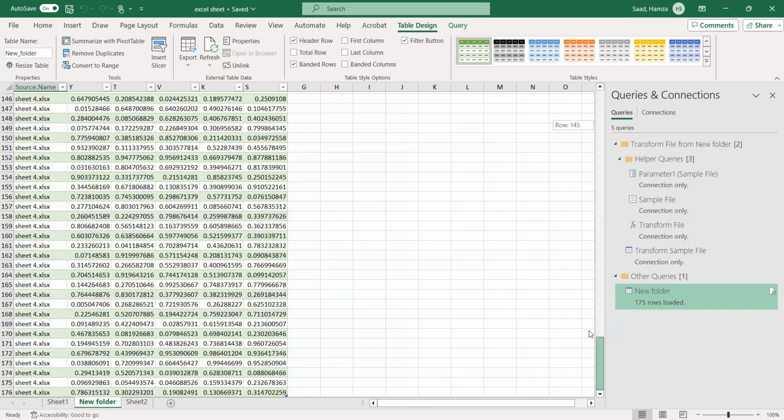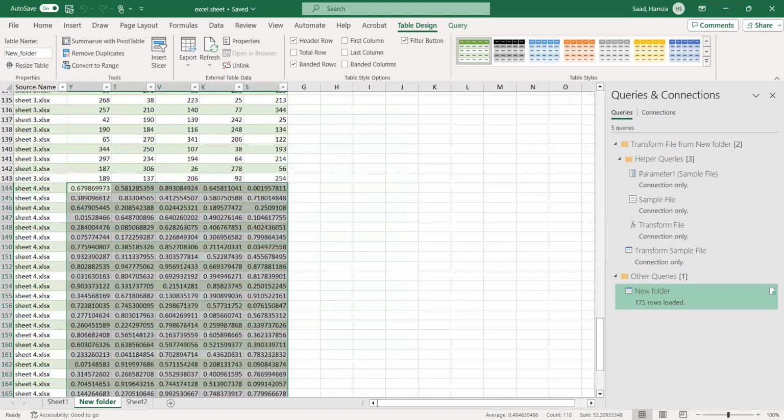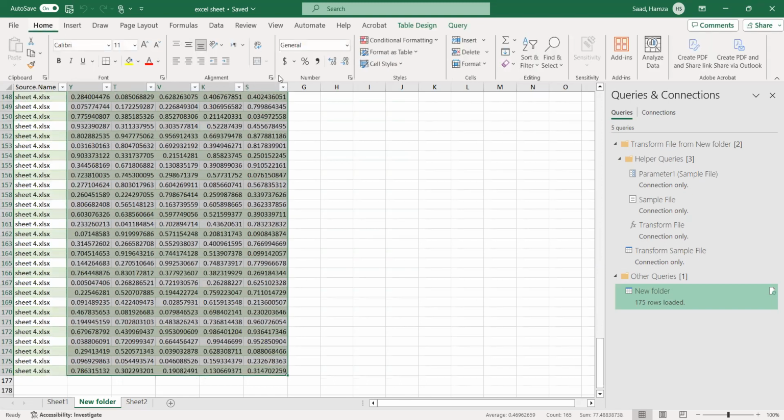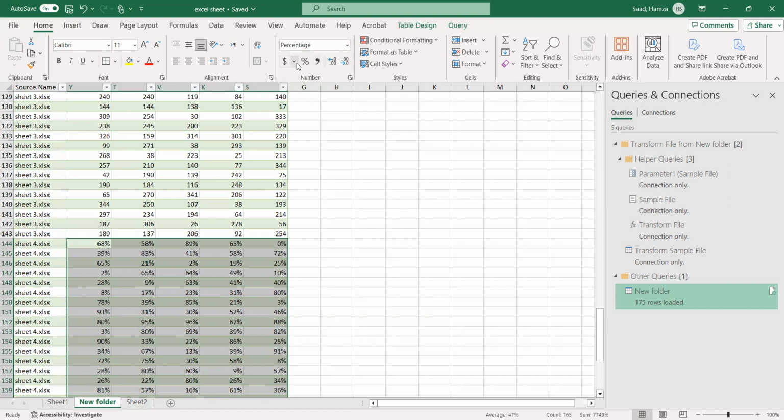For example, for this one, I just need to focus on this one. For example, I need to change it to the percentage or something. Then I can go to Home and change it to percentage, or whole number, for example, whatever I want. And here, this is just to recognize where my sheet came from.